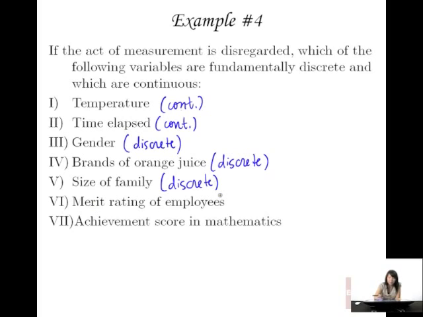Merit rating of employees. So how much merit does an employee deserve? I would say fundamentally that's continuous. One employee could be just a little bit better or worse than another employee. They could be very, very close. And in the same way, achievement score in mathematics, that could also be continuous because somebody might be able to achieve just a little bit more in math than someone else. All right, so that's example 4.